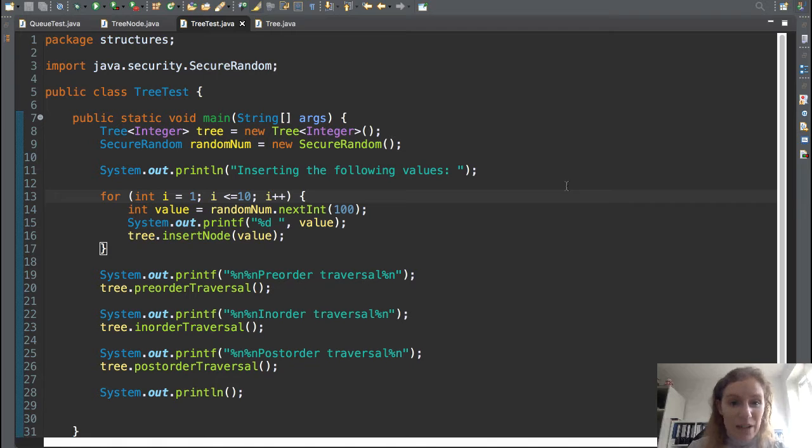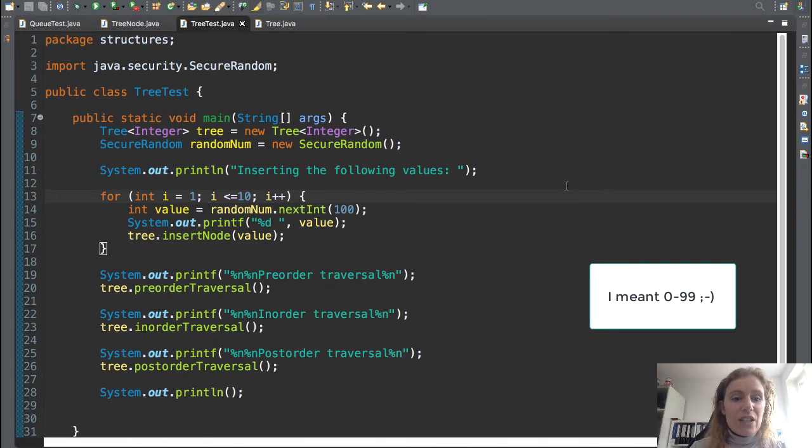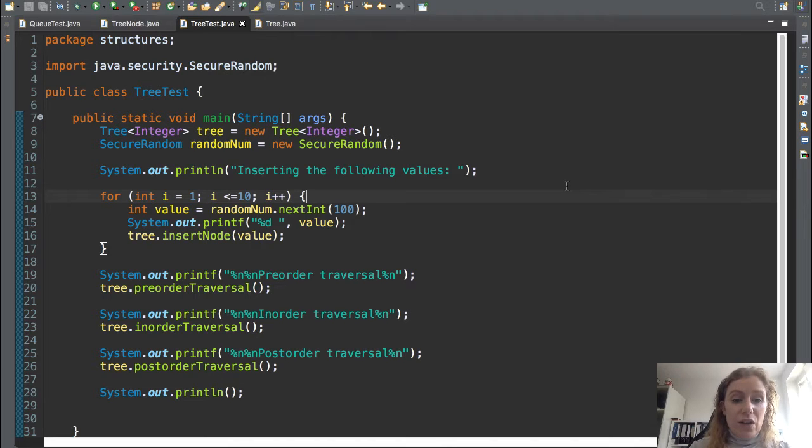Then we write out the following values. We use our for loop again with a counter, going from 1 to less than or equal to 10, incrementally, and we're going to print out any number between 1 and 100. We have System.out here, and it prints it out, and we insert the value from the random into the tree itself. If I run the program, we'll see what the outcome looks like first, and we'll look at the other two classes very shortly.